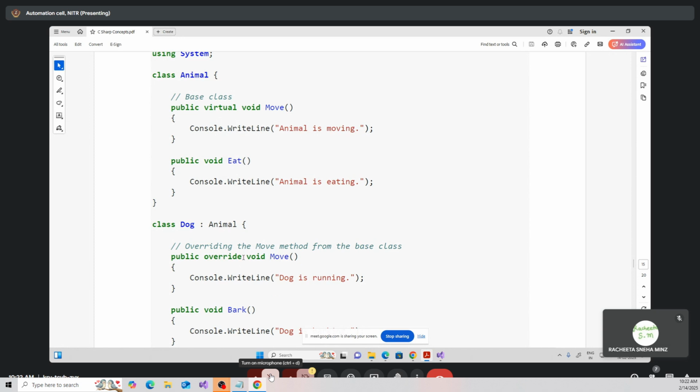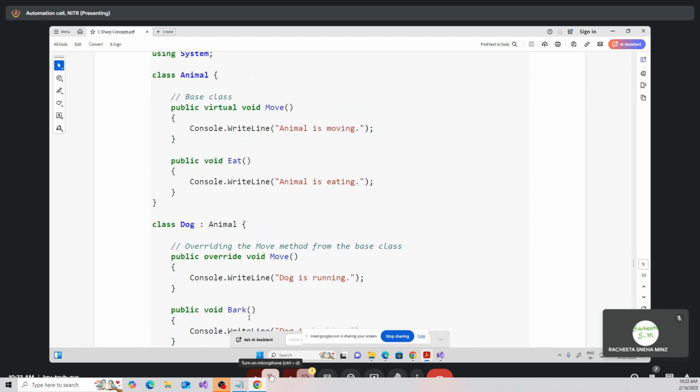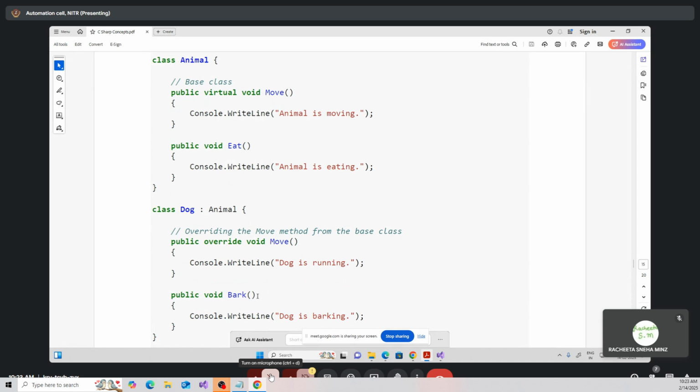So by overriding, I am changing the definition. Only here, Console.WriteLine. We can write so many lines of code if it is required. So in Console.WriteLine I am writing a different line. Here Animal is moving. Here I am overriding: Dog is running. I am changing, yes or no? I am modifying. Then after that, public void bark. It is another function of its own in the Dog class. It is not inherited from the Animal class. Clear? So here it is its own.